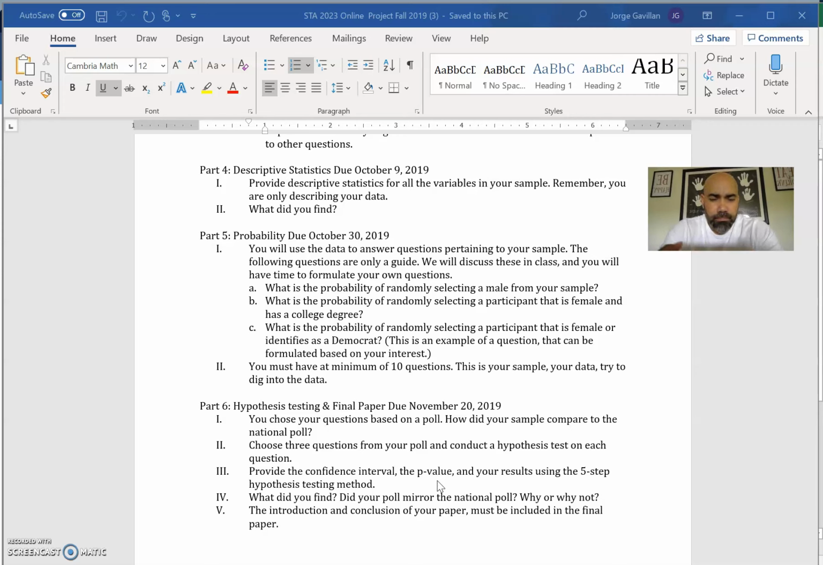You should have more of the N questions, like the B. So what is the probability of randomly selecting a participant that is female and has a college degree? You also should have more of the, like, part C, which says what is the probability of randomly selecting a participant as female or identify as Democrats? And these questions should be formulated based on your interest, based on your topic.